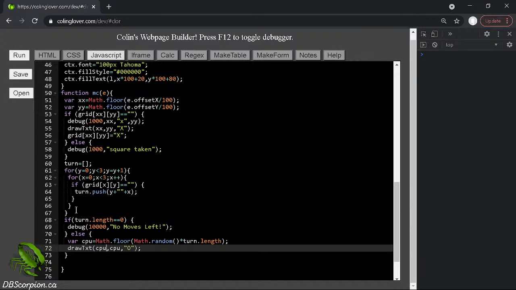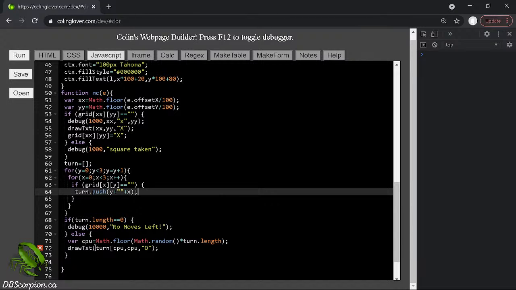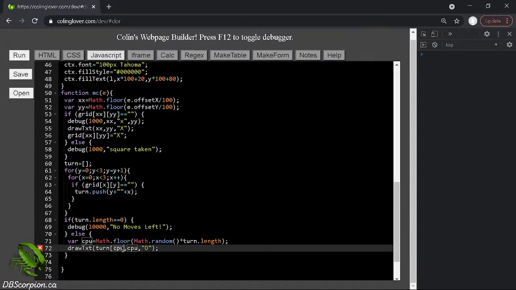Okay, so CPU is going to pick a number. We need, not grid, we need turn. Trying to keep track of all these variables in my head here on the fly. So we need to check the turn value, the turn array. Everything got pushed into the turn array. We have to check the turn array at CPU. CPU is the value the CPU chose randomly.